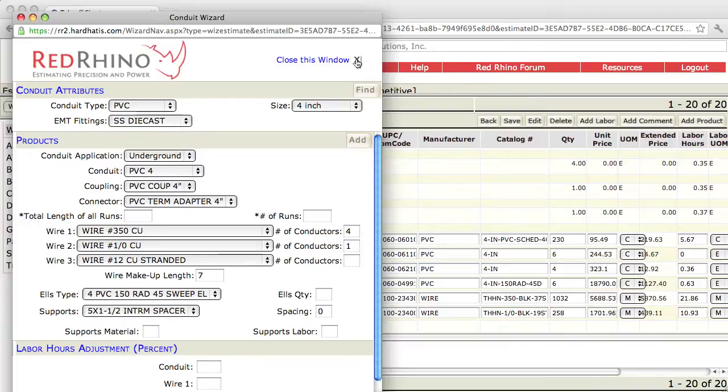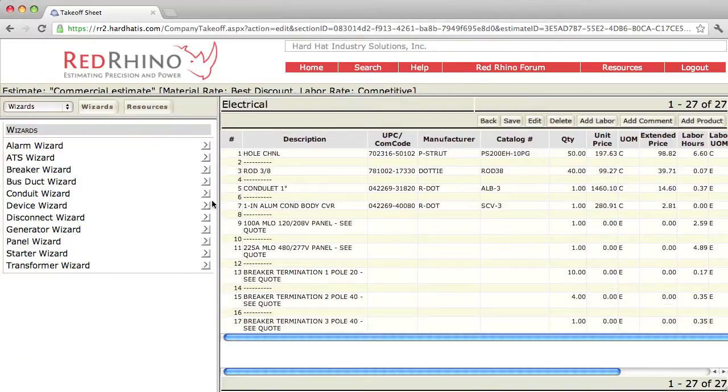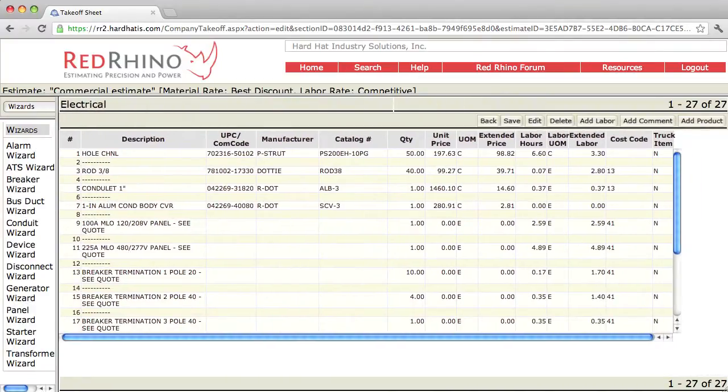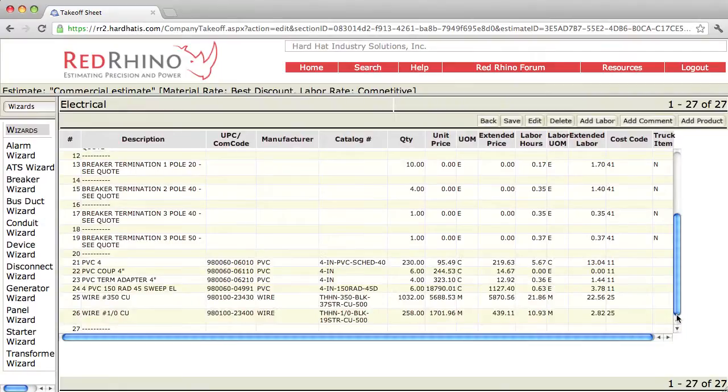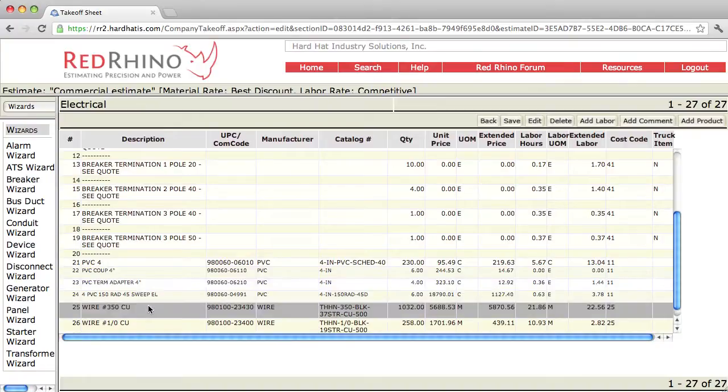Next, I go up to the top, I click Add, and I'm going to close the Conduit Wizard pop-up just to show what the input is here. I'll click Save to save my work. I'll squinch this over so we can read it. Now, I'll scroll down and show you what was input here. See how the program input the 4-inch conduit, the PVC, the couplings, terminal adapters. It put in the sweeps, and it put in the total footage of wire needed.